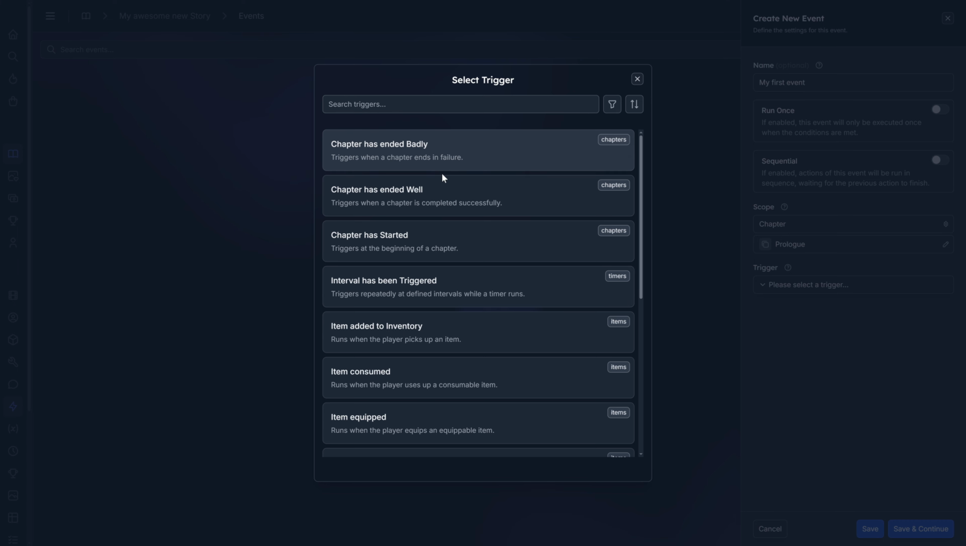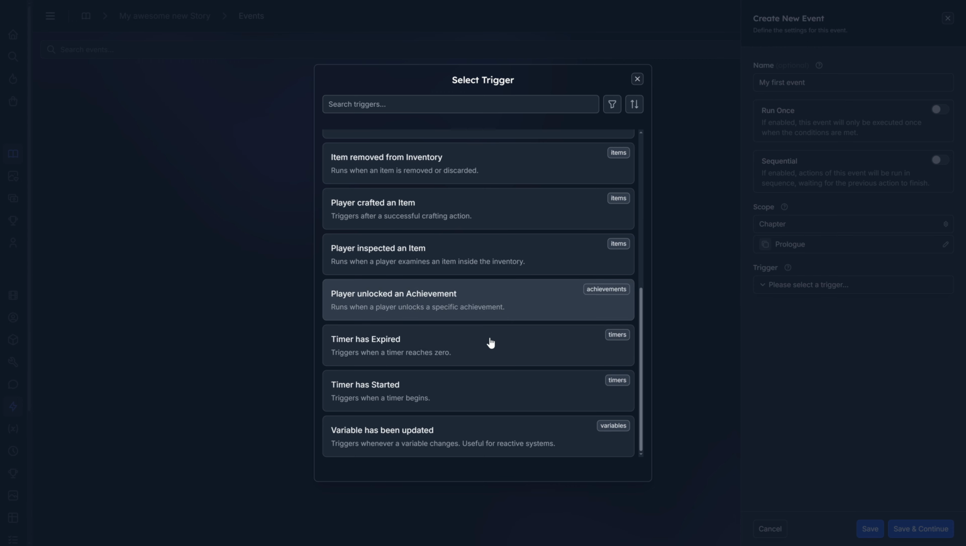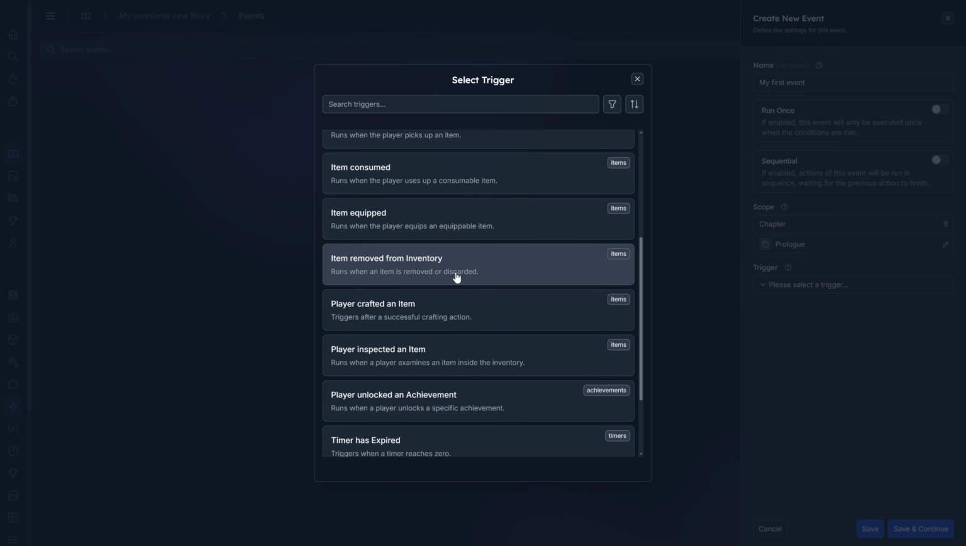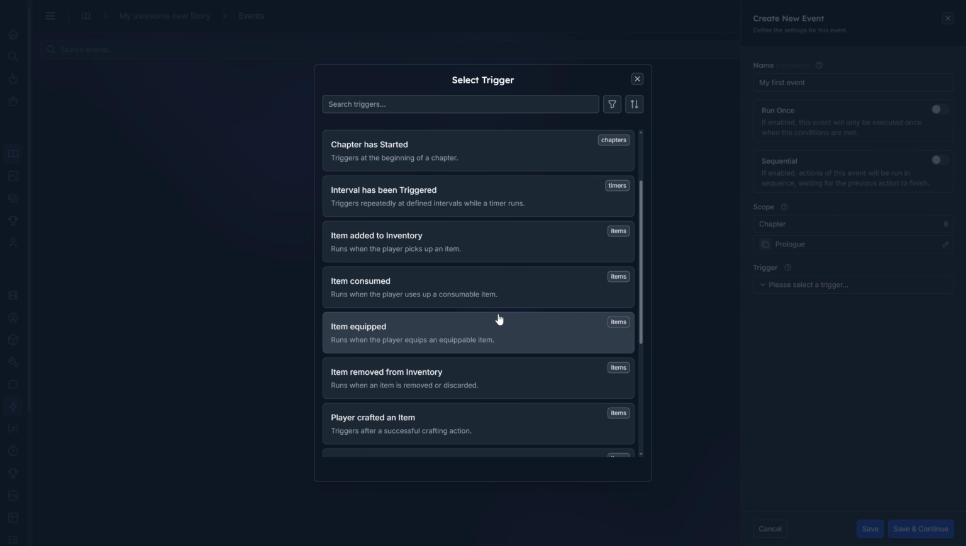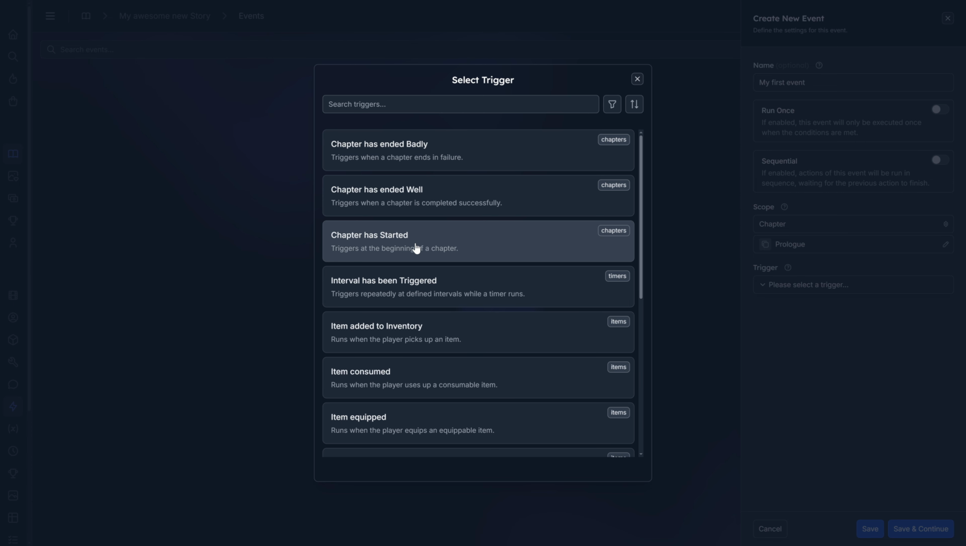For example, if a chapter has ended badly, you can do something, maybe give an achievement. If a chapter has ended well, you can do something. If the chapter has started, you can, for example, give the player certain items in the inventory and so on. There are lots of triggers that you can use, and for every trigger, there's a short description so you understand what they are actually doing. Okay, let's go with the chapter has started.